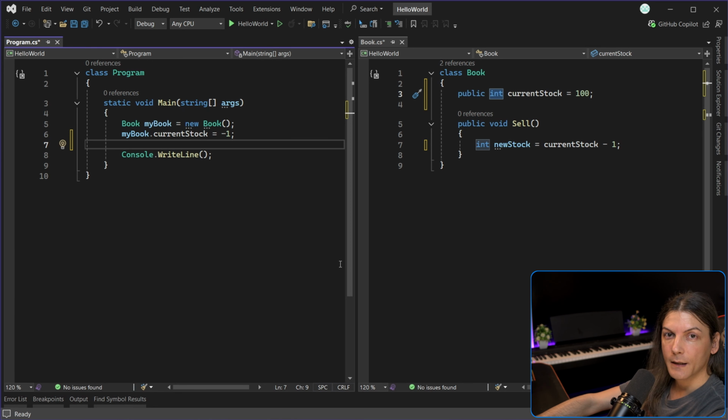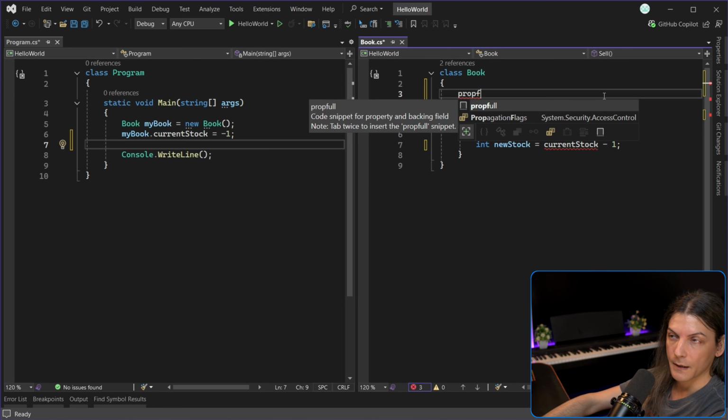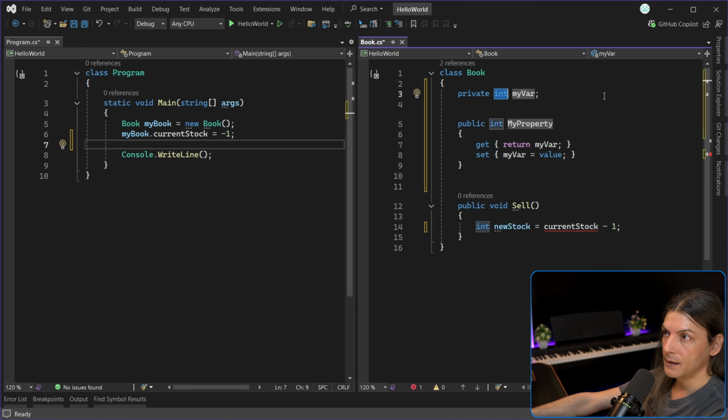It took me a long time as a junior to finally remember it. So to help with that, we have snippets. To get the original type of property, all you need to type is prop full or prop F, like this. And then if you press tab twice, you get the snippet for the original style of property.